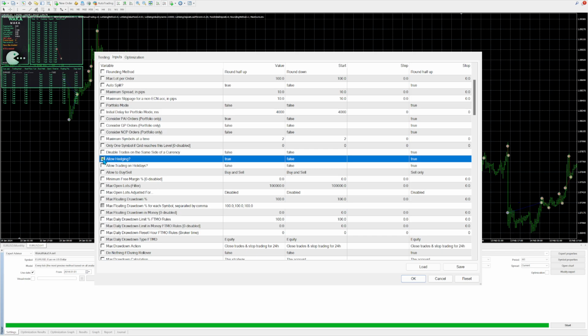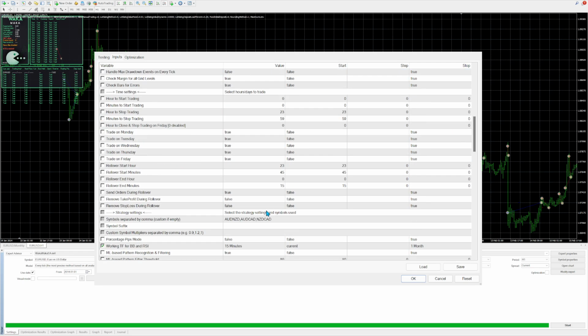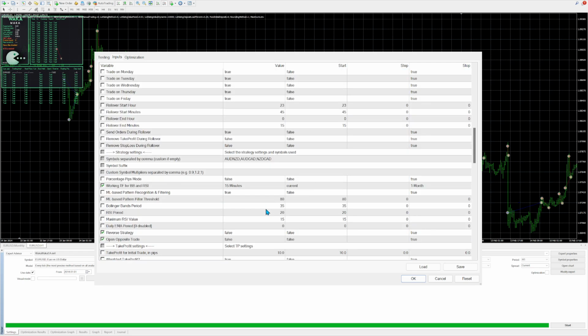Basically, when you put a checkbox next to any setting, you're just saying you want to optimize that setting, and you start from this value up to this value. Okay, in this case being true or false, but there are other ones, such as, let's just have a look at the RSI period, for example. If you select that, you can see the default period is 20, but then you can put, okay, I want to test 10, 20, and 30 for the RSI.